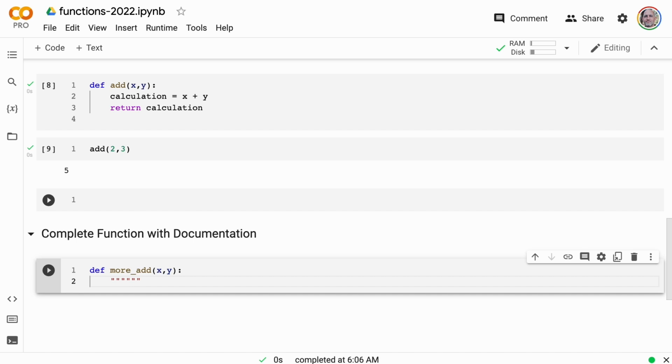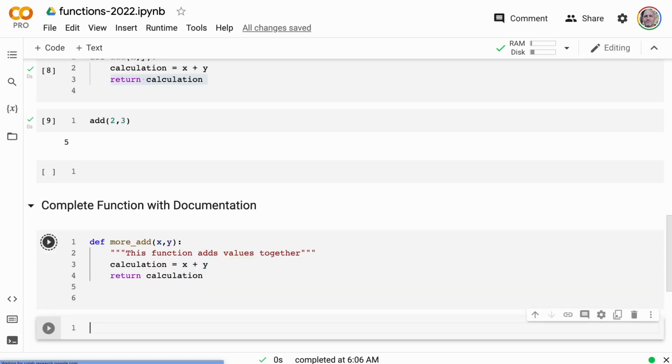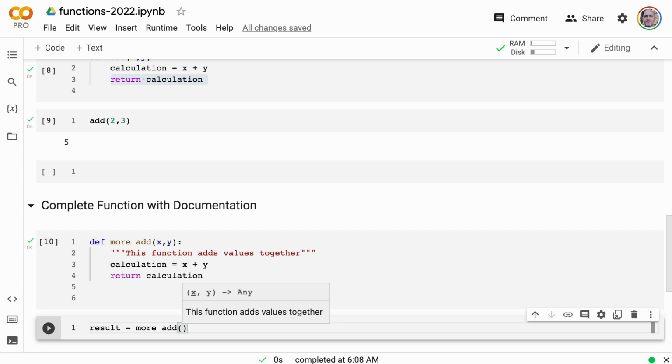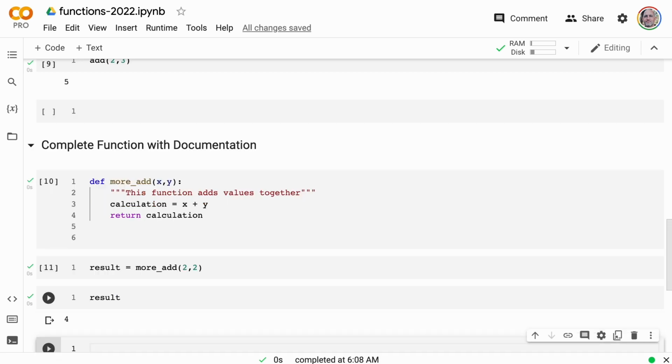Say, this function adds values together, right? Or whatever it is that it does. And then we could do the same thing. We can even copy it. We can be lazy, and just return back the calculation. Perfect. And now, if we invoke this and say result is equal to more add, and we'll call this 2 and 2, we see that result is 4.